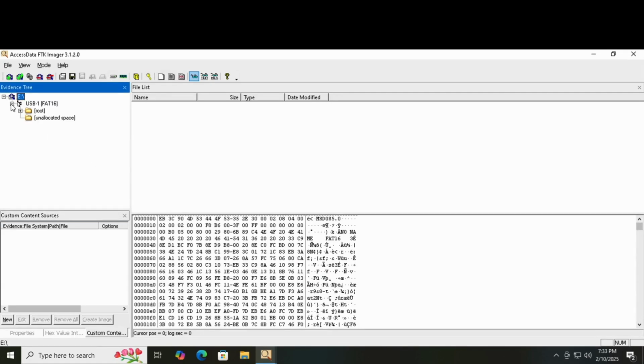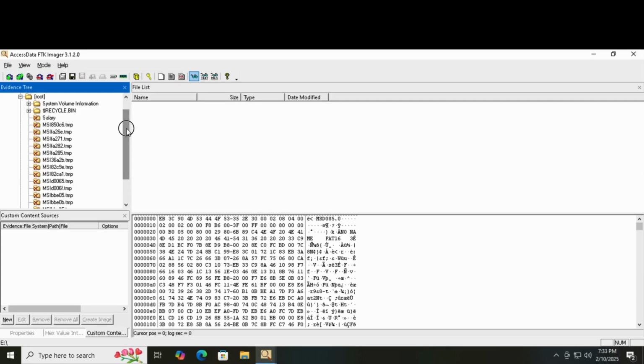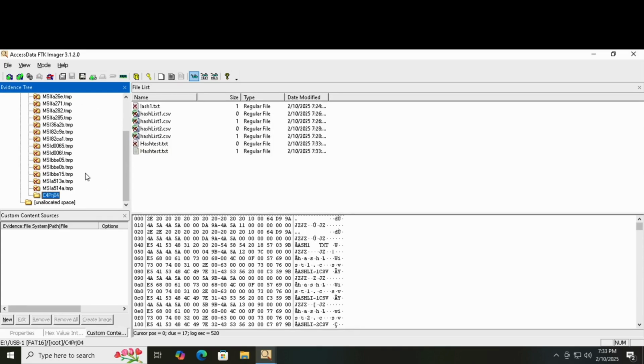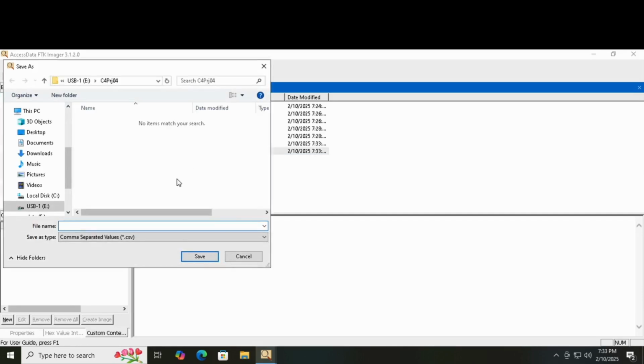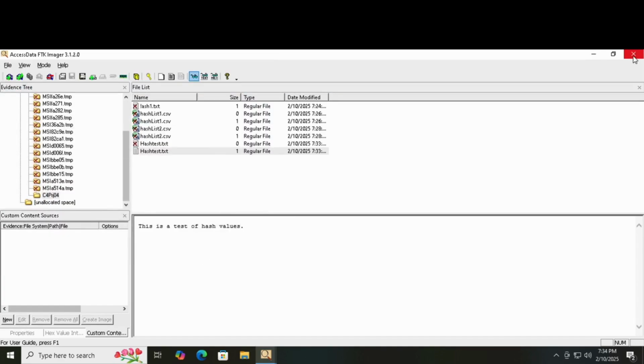In the upper left pane, expand your USB drive and keep expanding until you can click the Hash Project folder. You should see hashtest.txt in the upper right pane. Right-click the file and select Export File Hash List. Save this file as originalhash.csv inside the Hash Project folder. FTK Imager Lite will generate a CSV file containing the hash value of hashtest.txt.